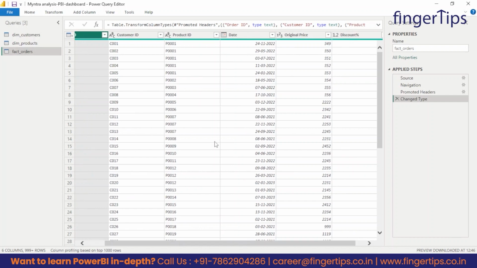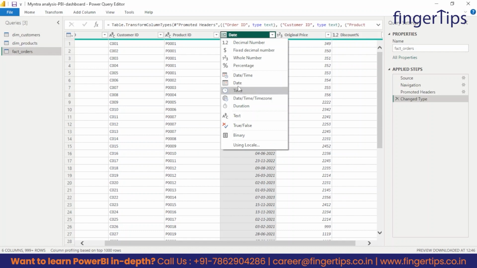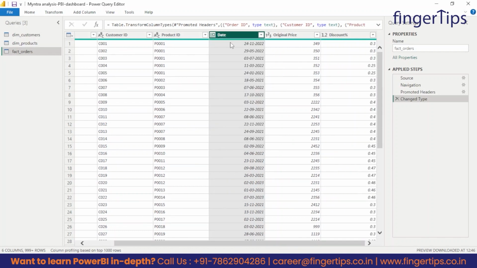Then next we have this date column, and we can see it's in date format only, so it's fine. So guys, one thing here to note is this date format should match the date format of your local system in which you are working, right? Then only it will be error free, otherwise you will definitely get some error.